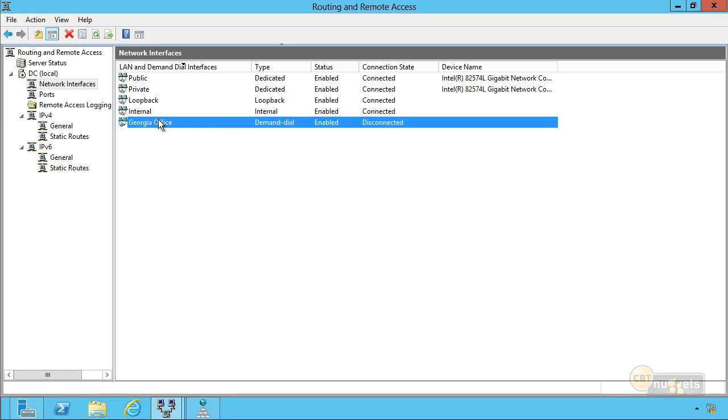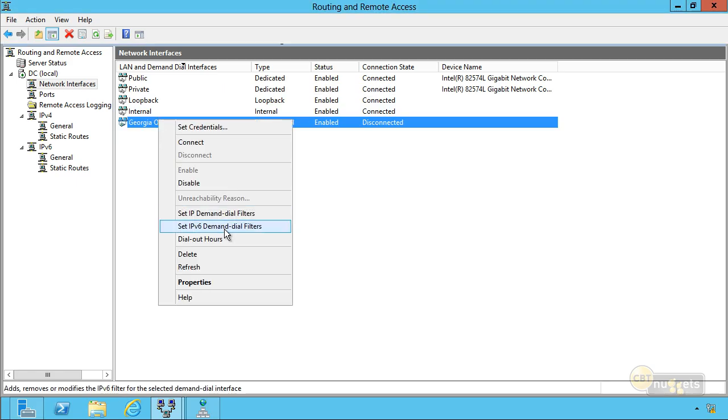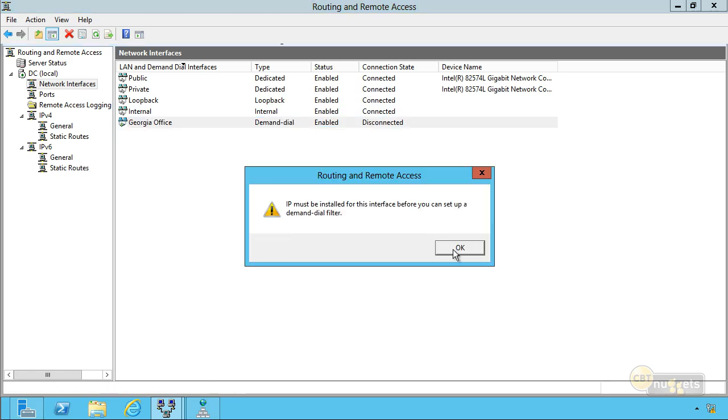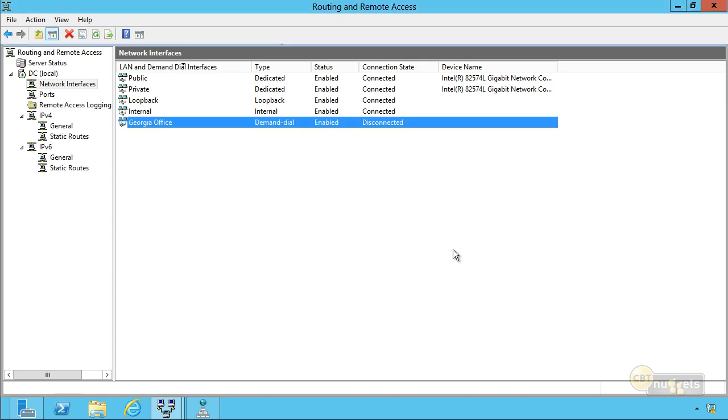And notice that you've got separate ones for IP and IPv6. Now, because I don't have IPv6 installed on that interface, I can't set up a filter, but there is a separate dialog for each of them. So from a troubleshooting perspective, don't ever forget to go in and look at those things, because it's real easy for it to be doing something devious in the background and not surface at all in this console anyplace else.